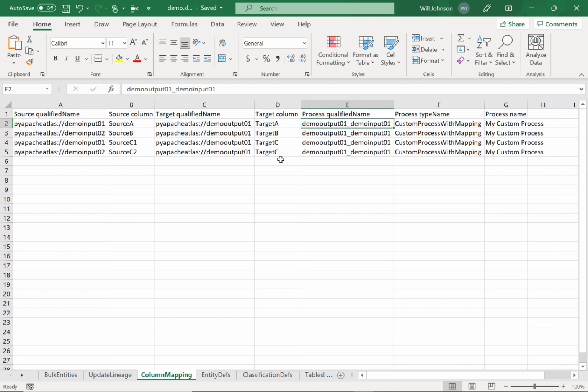Now that I have that done, we can go into the actual process that's being used. So I'm just creating some sort of silly qualified name for the process entity, and then very importantly, I'm using my custom process with mapping type.